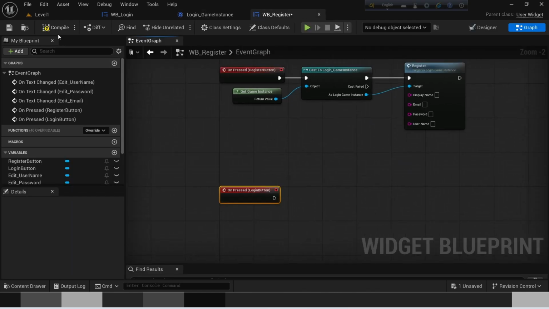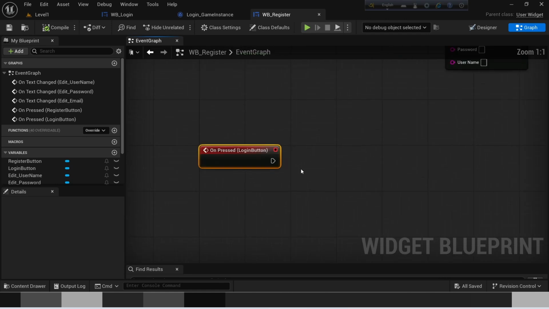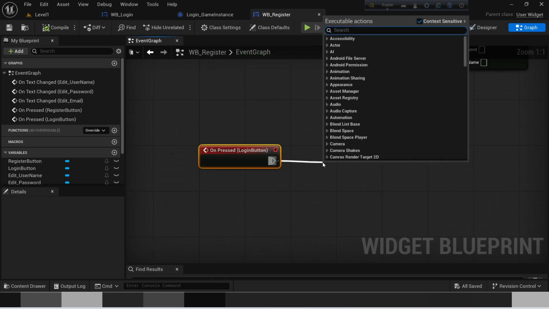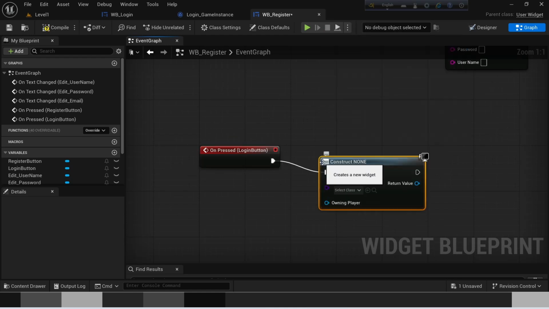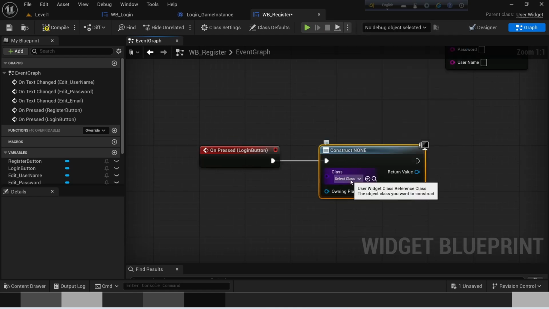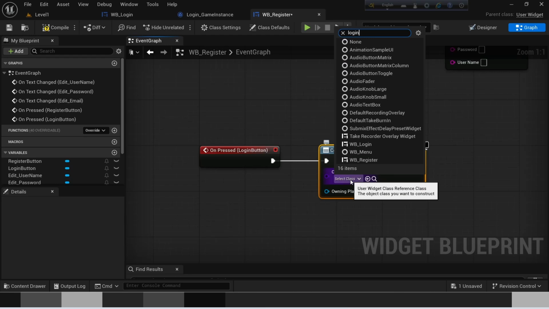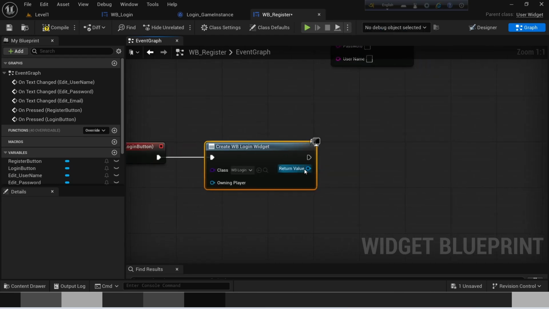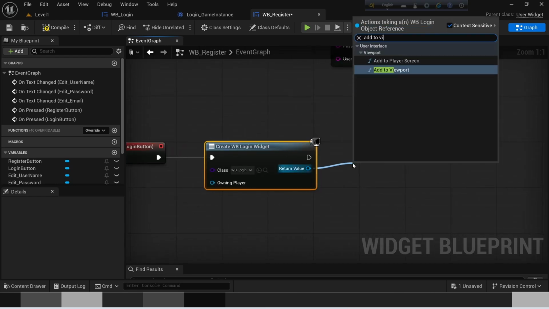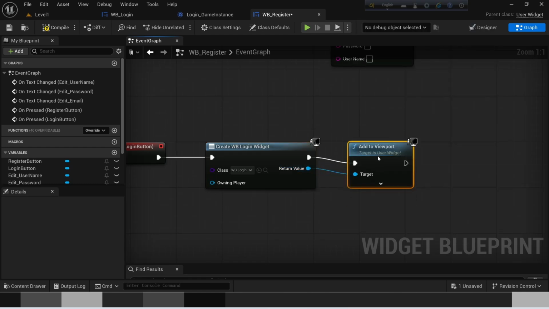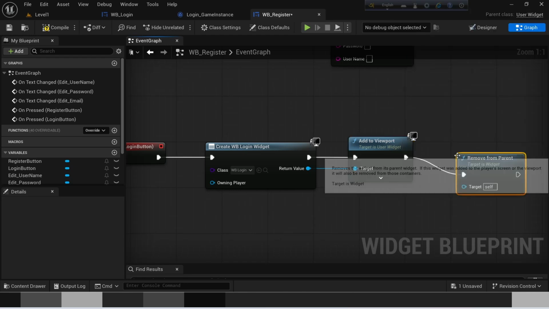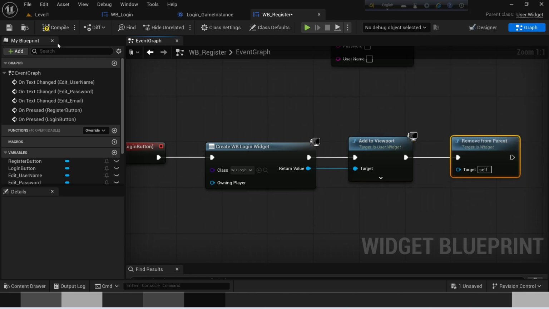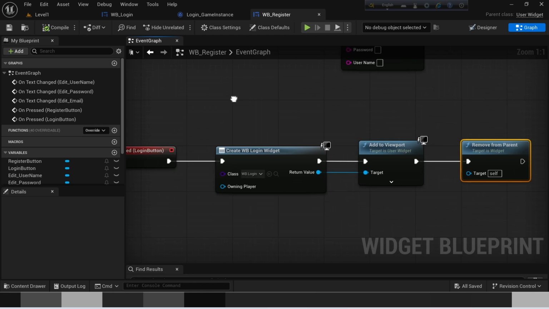If anybody didn't watch the first tutorial, please watch it. So on the login button, it will create the login widget, and after the login widget is created, our registration widget will be destroyed. So add to viewport and remove from parent. Remove will be self target. Compile and save.